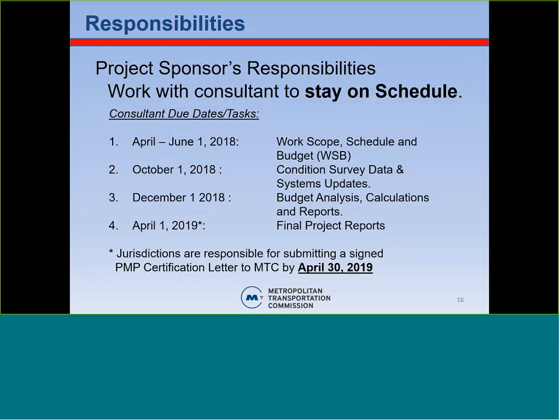By October, MTC expects that most of the condition surveys and system updates are completed. In December of 2018, you'll have your initial draft budget analysis calculations and reports. So that's the first cut of the BOR. By April 1st, the final project reports must be completed. The reason they have to be completed is because that gives you guys a month to get me those PMP certification letters so that I can update your jurisdiction's standing on the PMP certification listing.